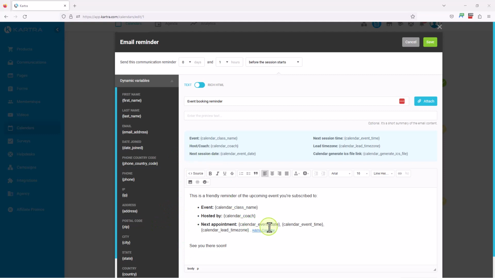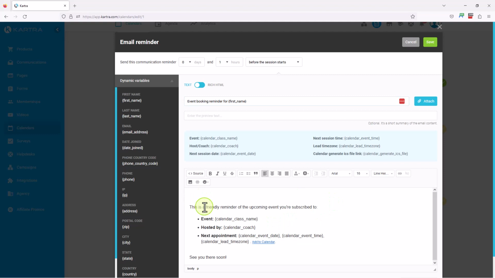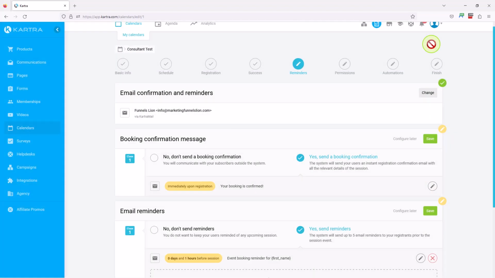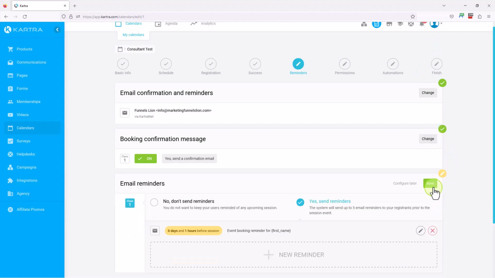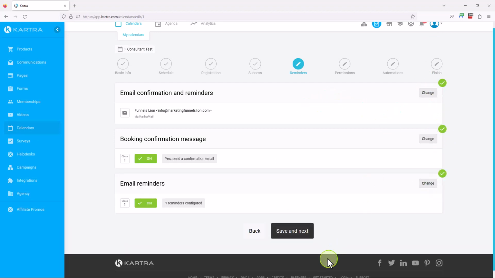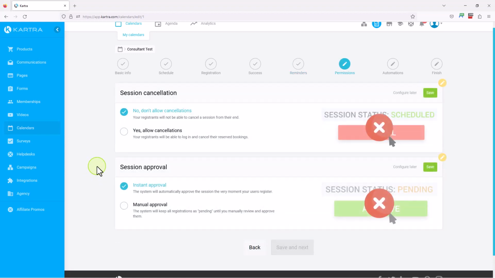You have some dynamic fields there as well. So for example, if you want to personalize it, you can copy this event booking reminder for, and if you insert that, it will automatically expand it to the first name of the person that booked. And you can certainly say this is here as well, hi, and insert that field. So let's save the reminders and go to the permissions.